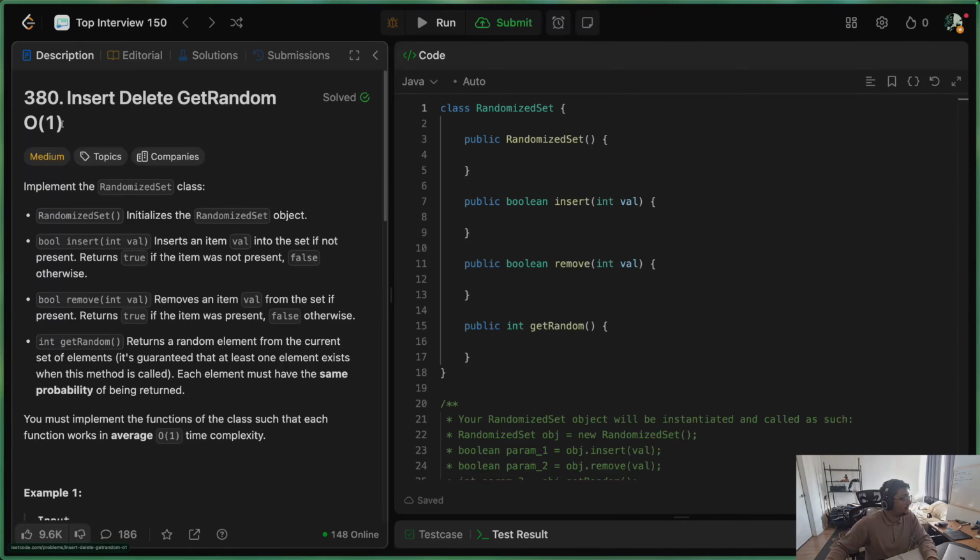Let's solve the 12th problem from the list Top Interview 150 from Leetcode. The name of the problem is insert, delete, get random in O of 1. This problem asks us to implement a randomized set where the insert, remove, and get random operations for this set should be executed in O of 1 time.